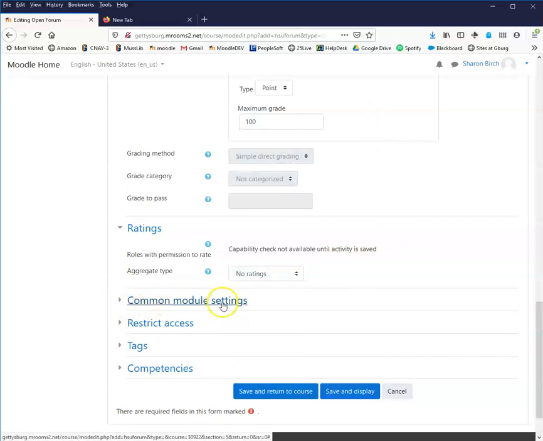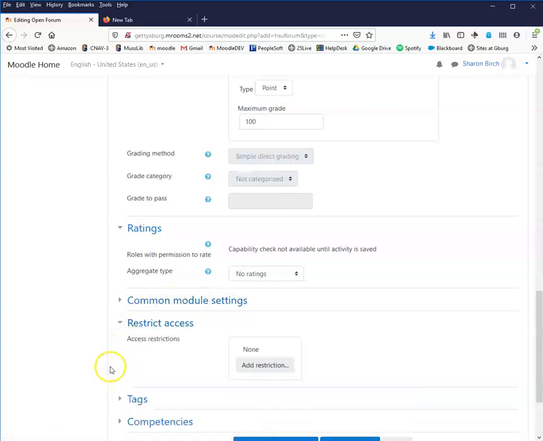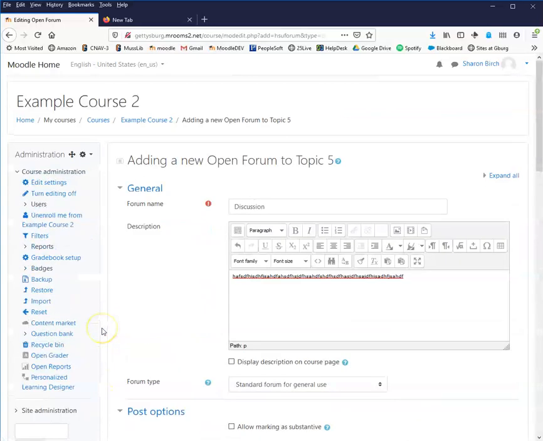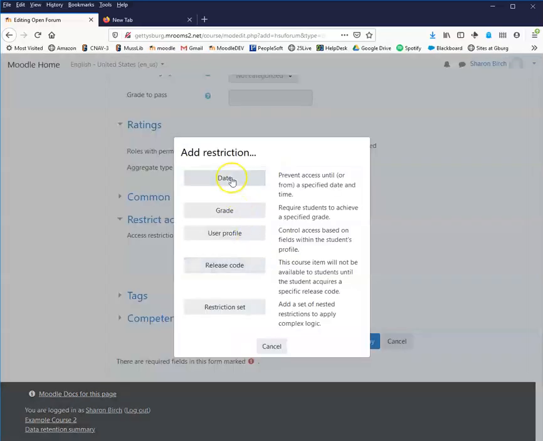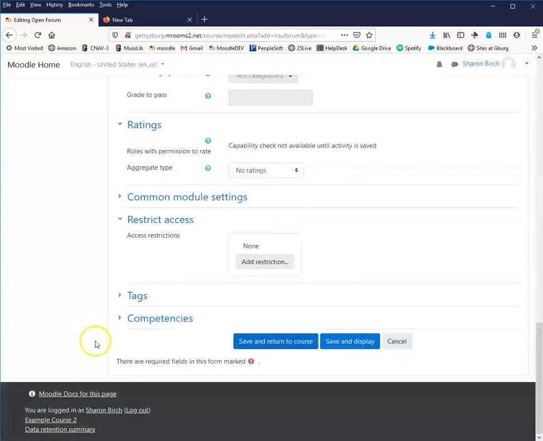You can ignore common module settings, tags and competencies, and restricting access. Probably the main purpose that would serve is if you don't want anyone to get into it until after a certain date, you can set a date restriction on that. There we go. So those are the settings related to doing a discussion forum. I'm just going to save and display.